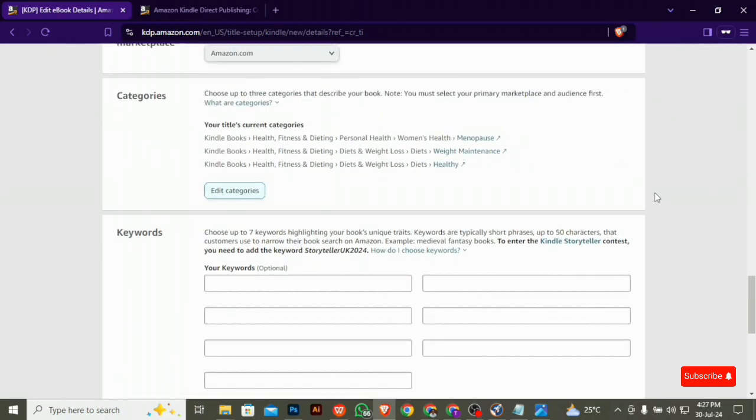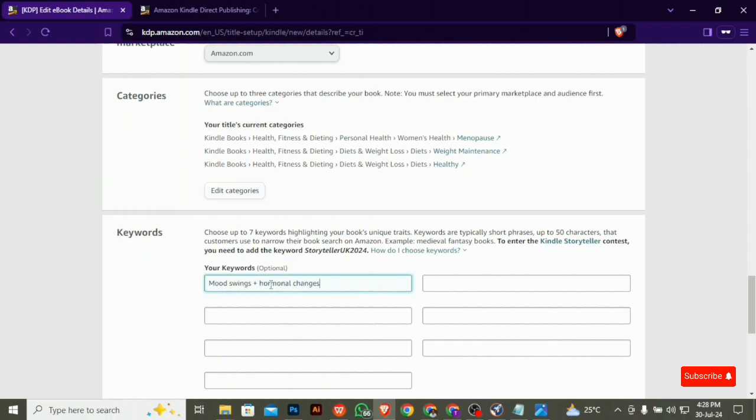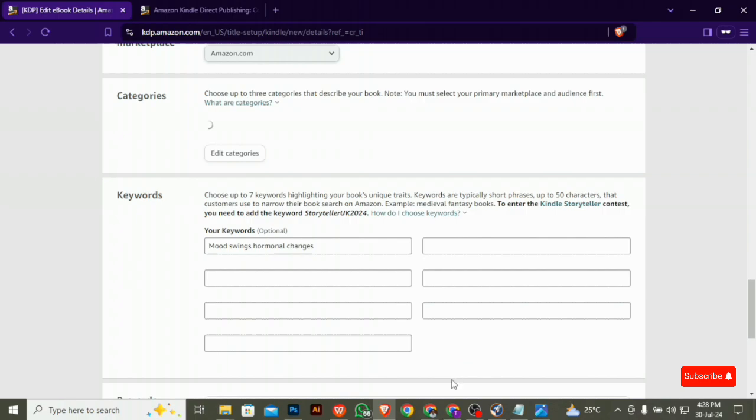Now, this is where most people don't get it. Like I said, your 7 back-end keywords must be short phrases. Keywords are typically short phrases. There should be at least 2-tail keywords that relate to the categories you just selected. So I'm going to go back to ChatGPT and copy some of these words. I must not use everything, mind you. I'm going to remove the plus sign.